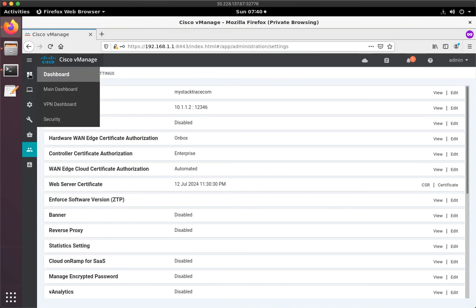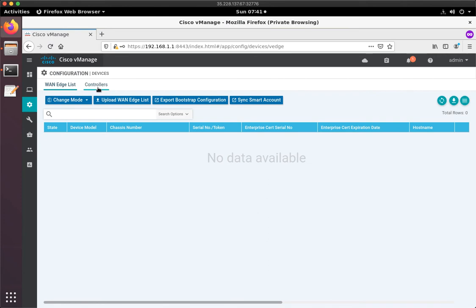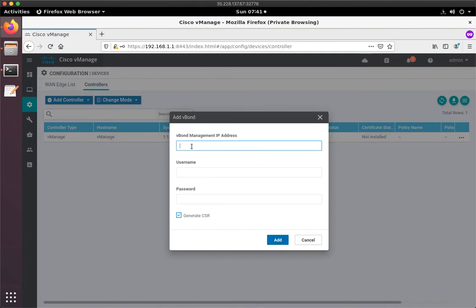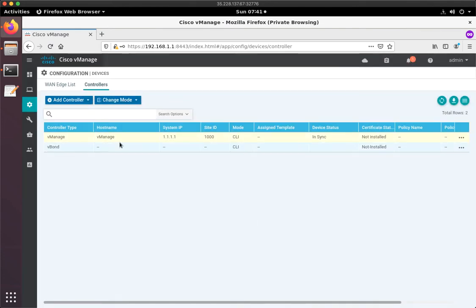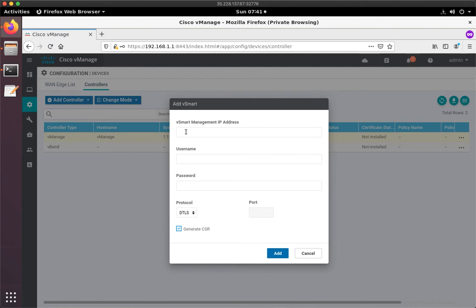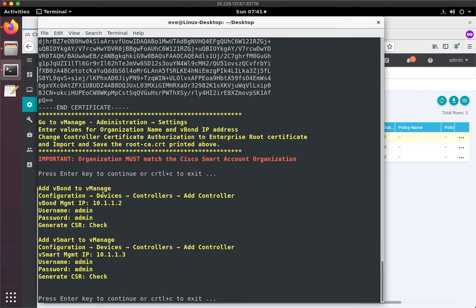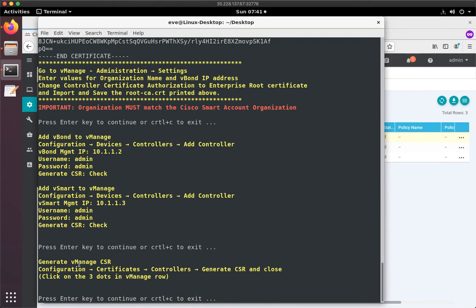So we go to devices, controllers, add a controller, vBond, admin, and make sure you have the generate CSR checked. Okay, hit enter. Now we need to generate the CSR for vManage.